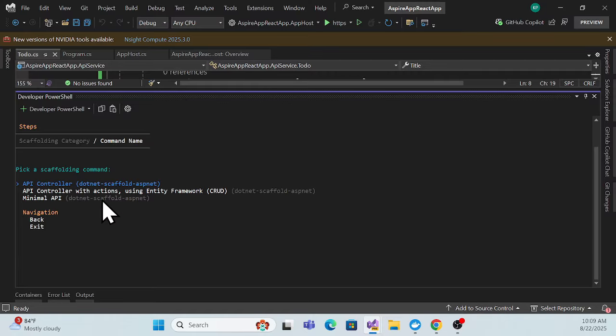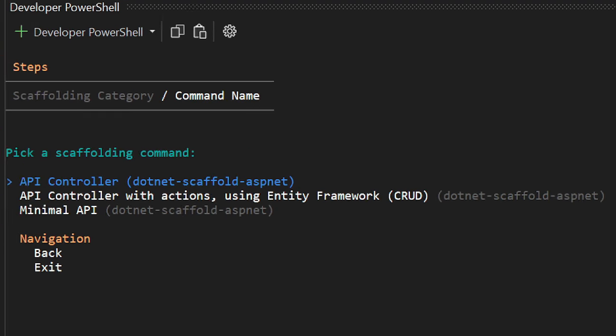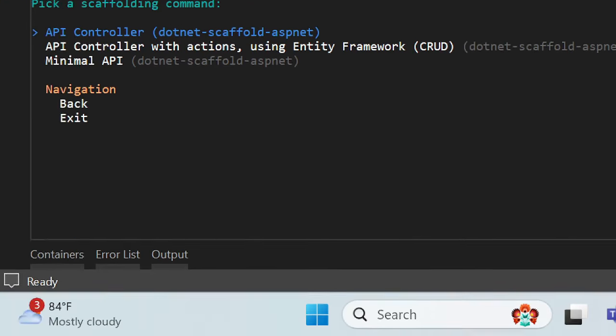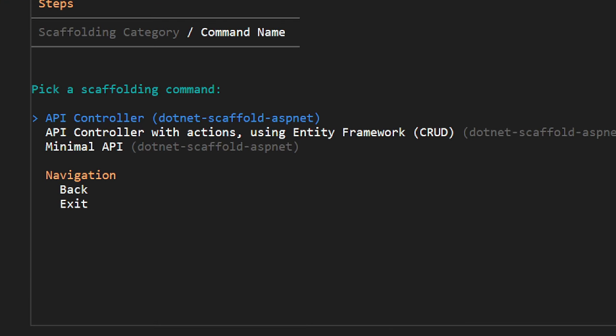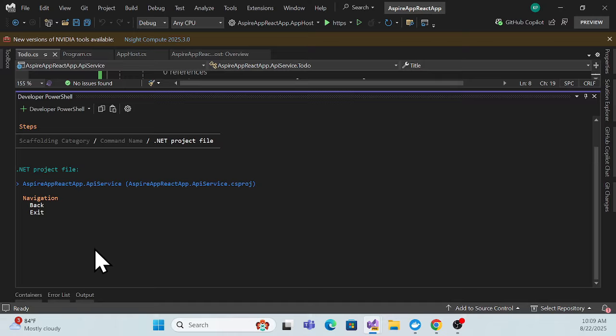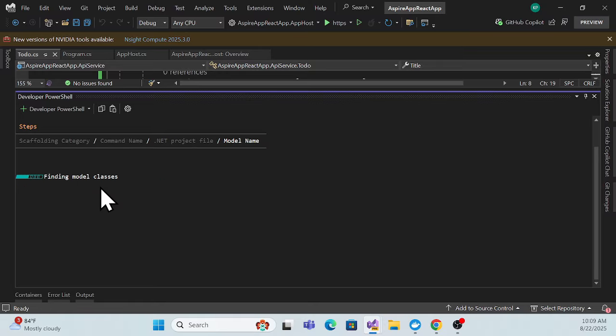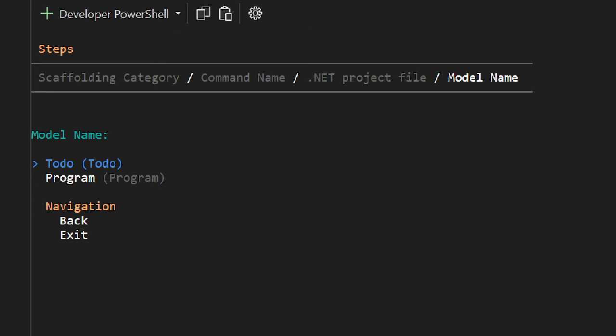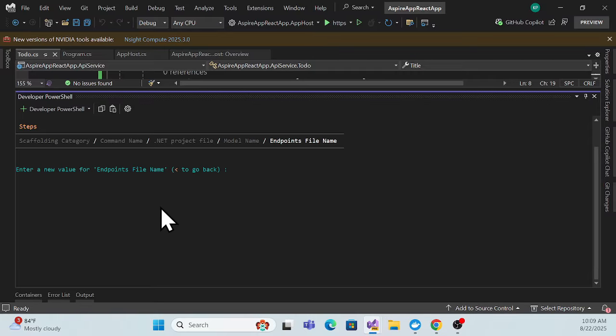So I'll choose API, and then which kind of controller you want to use, a minimal API or a controller with Entity Framework. I simply use minimal API, and then which project you want to use. I'm using the app services project, and it looks for model classes. I'm using the Todo which I already created, the to-do list.